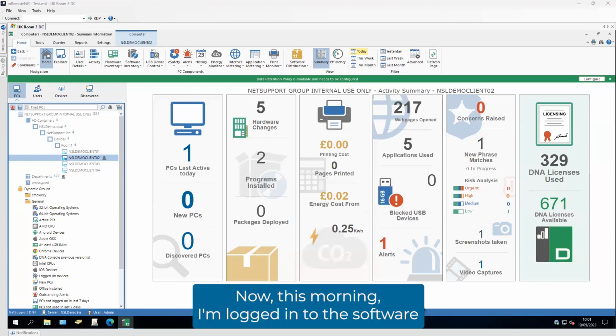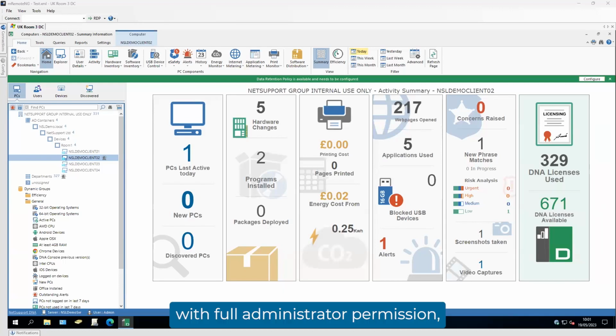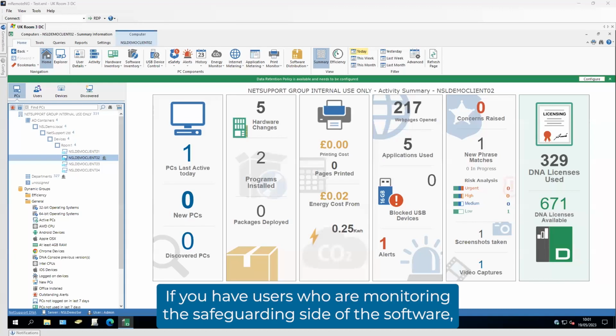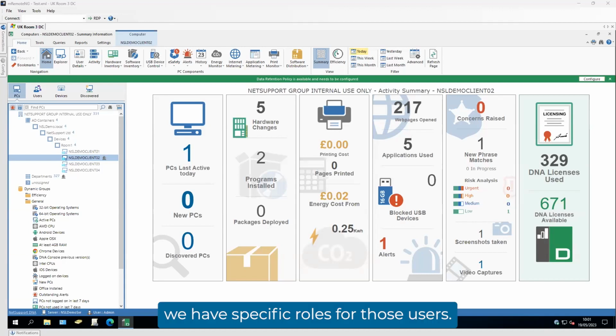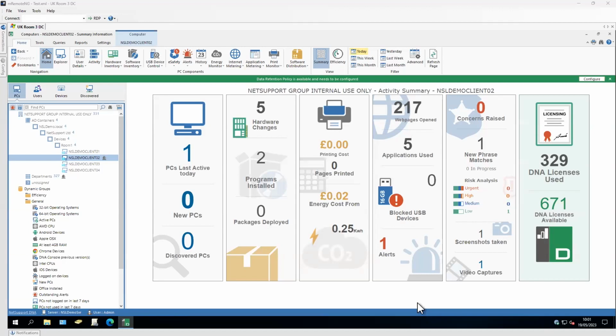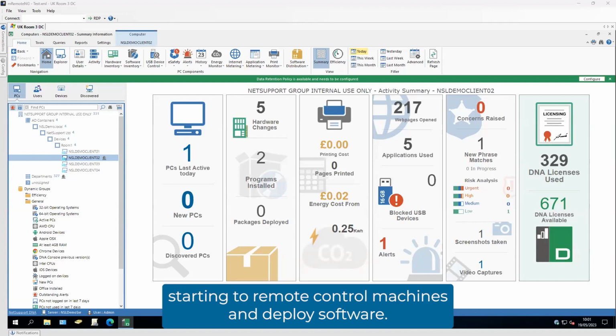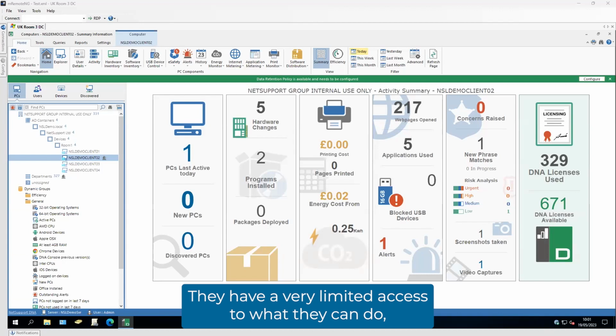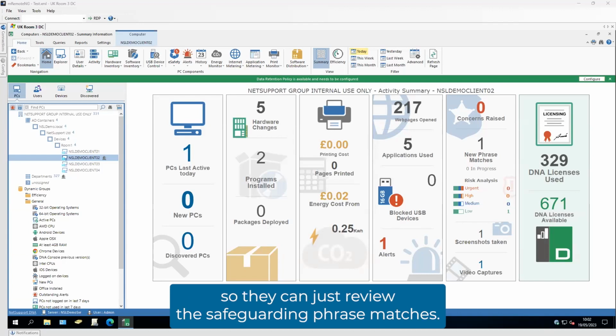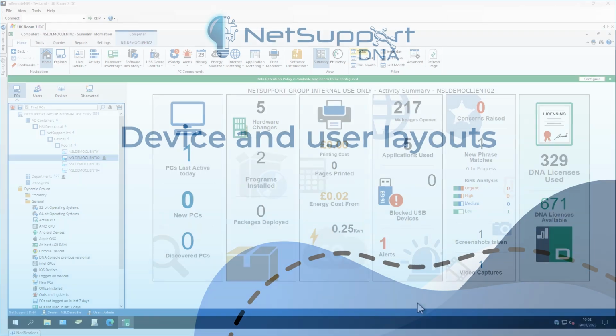Now, this morning, I'm logged into the software with full administrator permission, so I have access to all the functionality. If you have users who are monitoring the safeguarding side of the software, we have specific roles for those users. So you're not going to have your safeguarding teams starting to remote control machines and deploy software. They have very limited access to what they can do, so they can just review the safeguarding phrase matches.